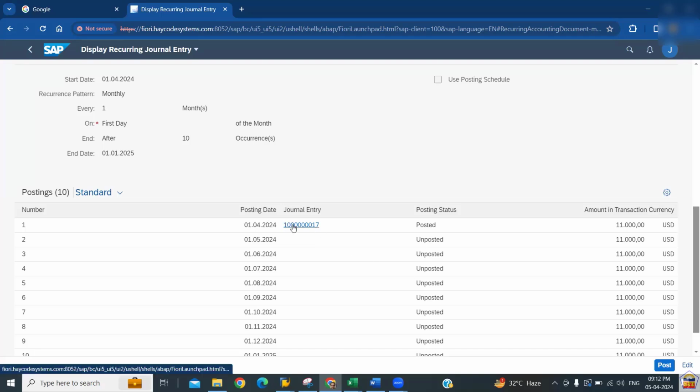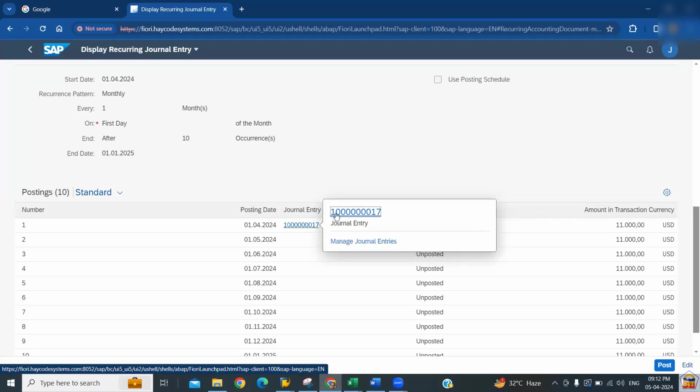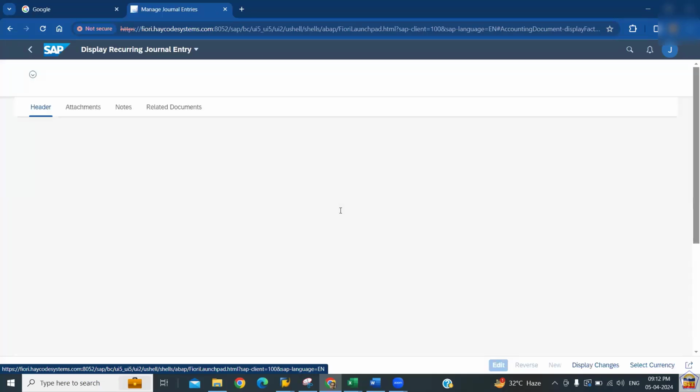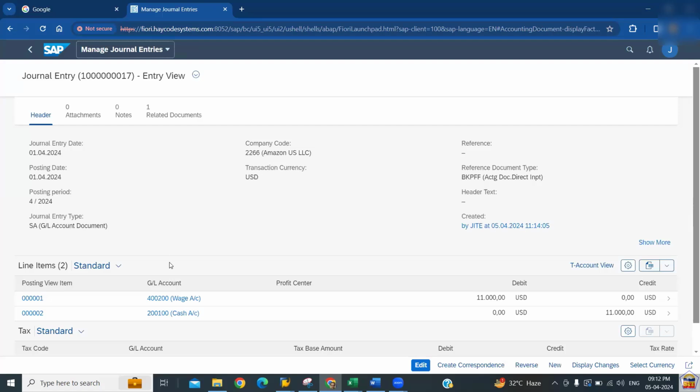Now, if you want to see this document, you click on the document number 10070, and it will show you the detail. You can see this is the detail we have: GL 400200, cash account 200100. So this expense account is debited and the cash account got credited. And here you will also notice one more thing. If you go to the header, you will get this related document, and it is coming as one. So what is this related document?